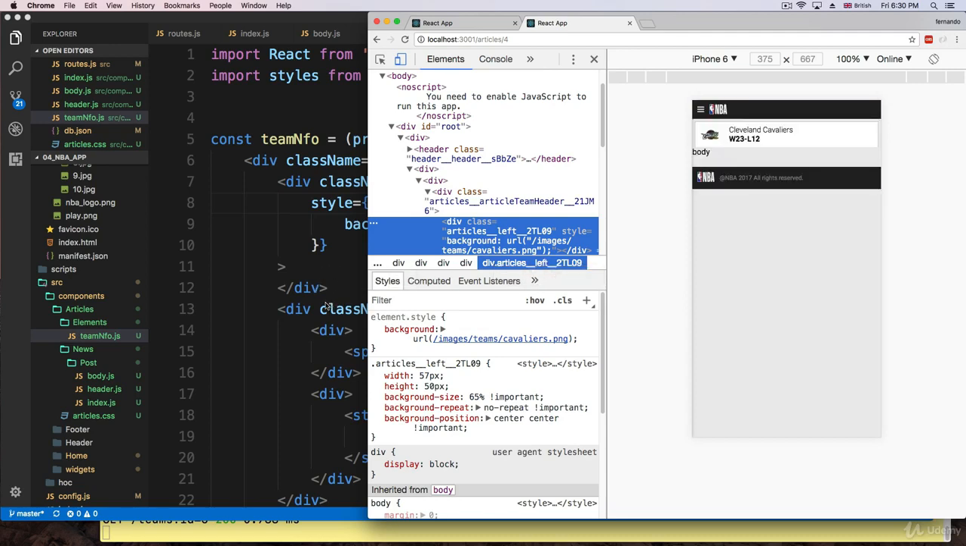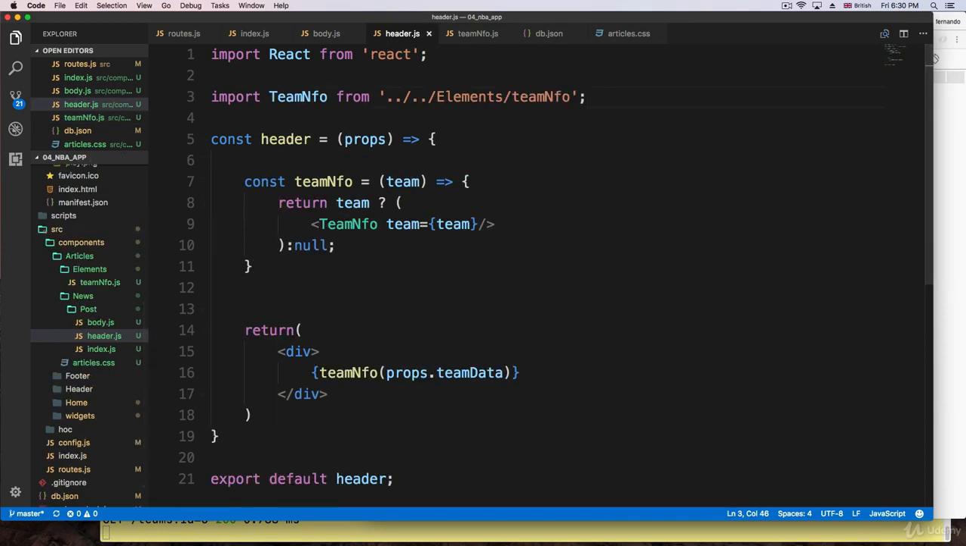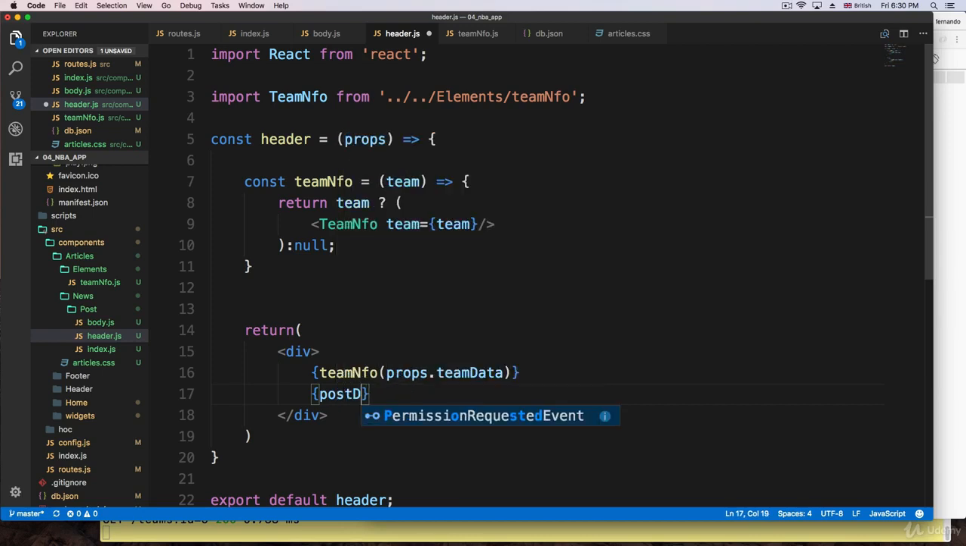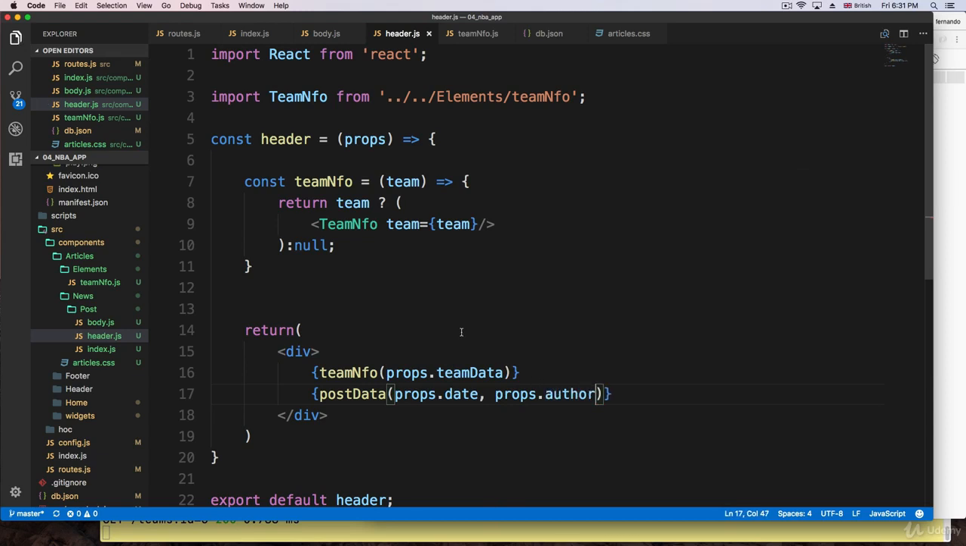That's good. It's working. So now let's do the same with the article, with the post right here, with the article information, the date, and the author. Again, we don't have a component for this. We need to create it. So I'm going to go back to the header. I'm going to create this. I'm going to open and close. I'm going to create something that is going to be called post data. And I'm going to be passing two things. I'm going to be passing the props.date and then the props.author. Everything is inside props.